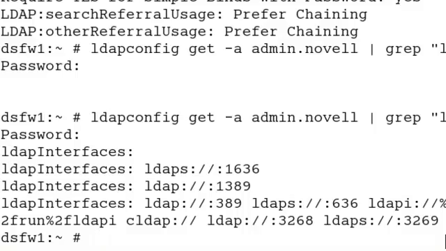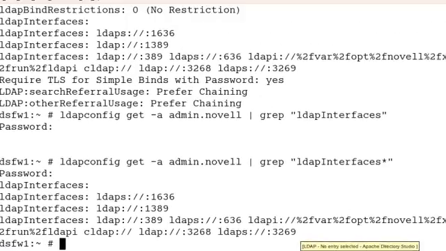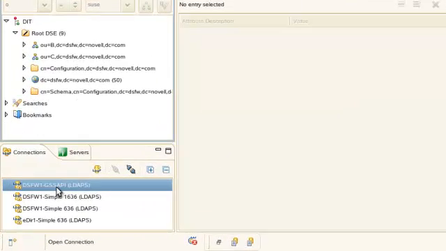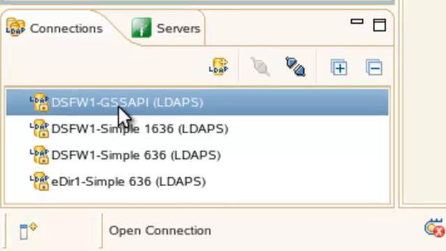One more tool I'll show you is if you have an LDAP browser, we could use LDAP search, but there's a tool here called Apache Directory Studio. Fantastic tool. Lets you do different types of binds. In this example here, this is a GSS API bind. Here's a simple bind on 1636.